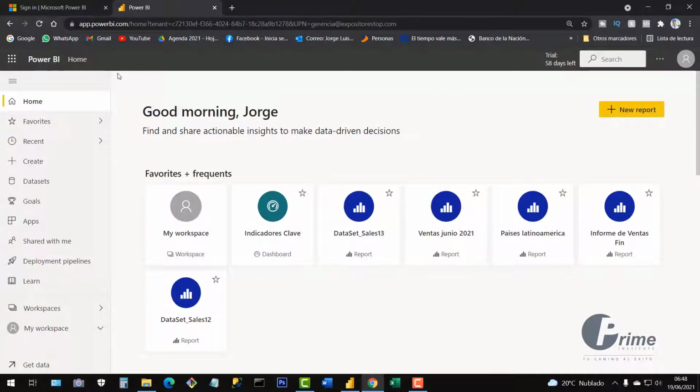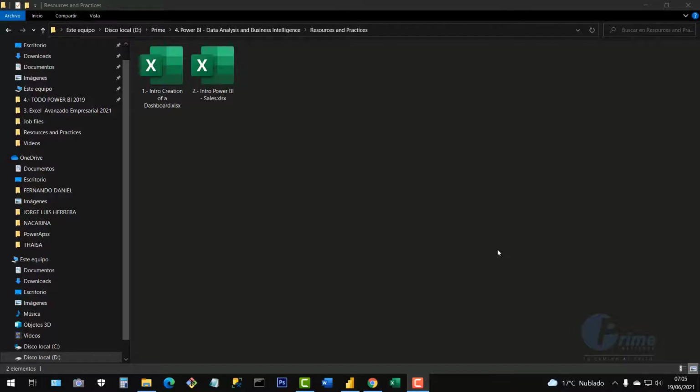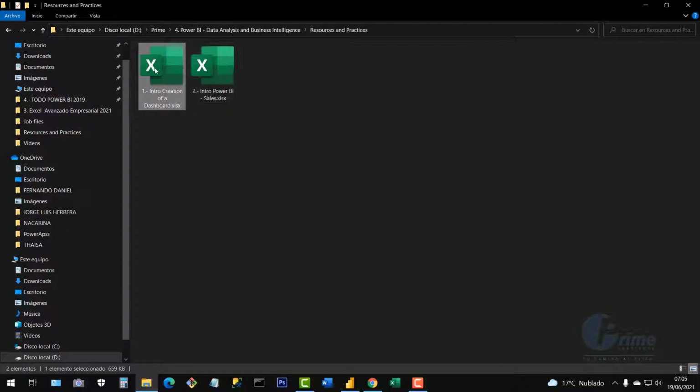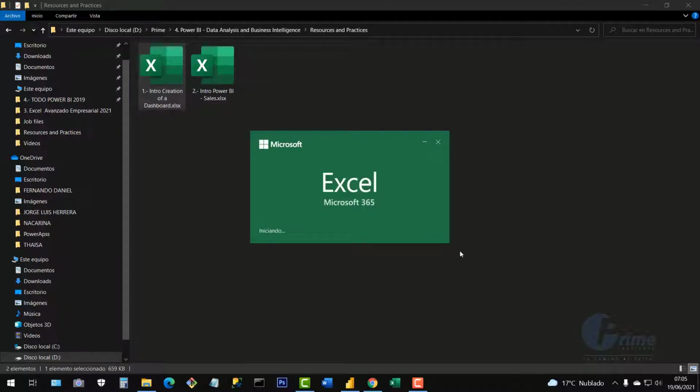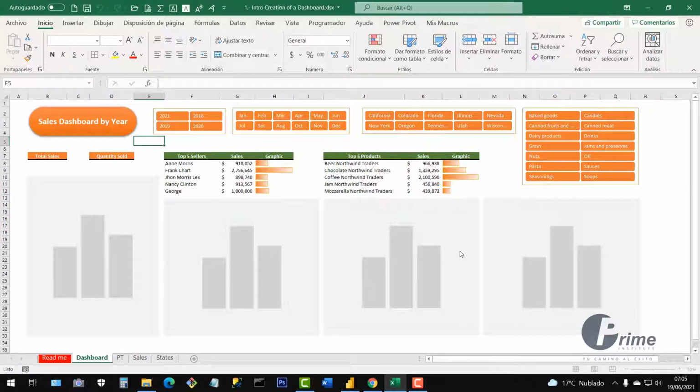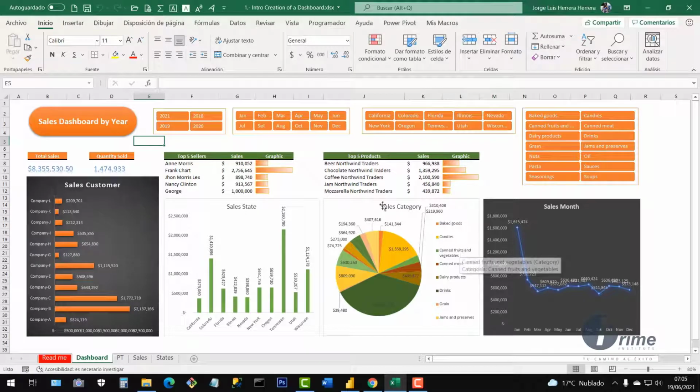So now let's open the first file that we have in our folder of these videos that we are giving you. Let's open the introduction to our dashboard creation. It's an Excel file to explain you in more detail what is a dashboard. So this is all Excel. For those who attended the course of Advanced Level of Excel or Intermediate Excel, you will know the dashboard topic. Here there's a lot of information of Excel.